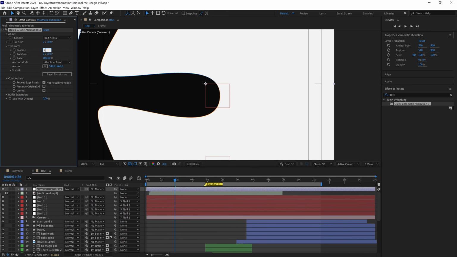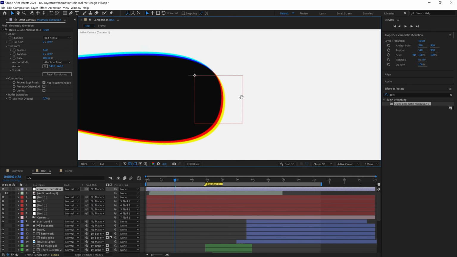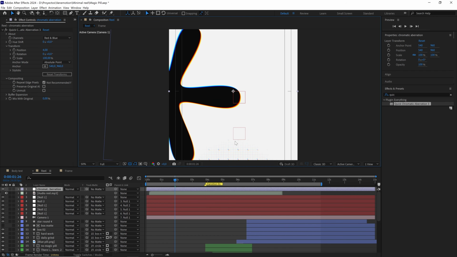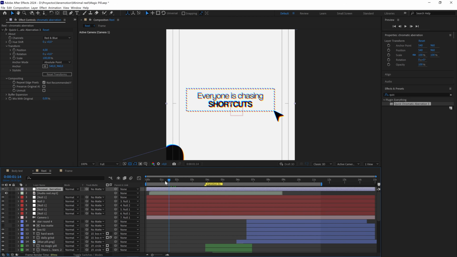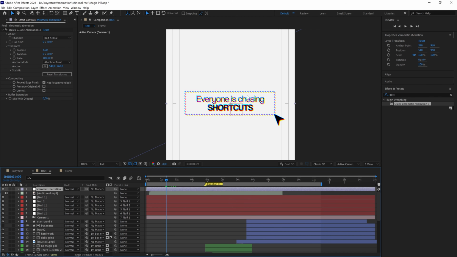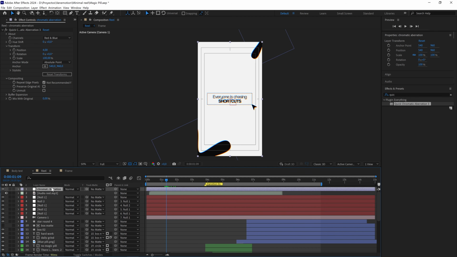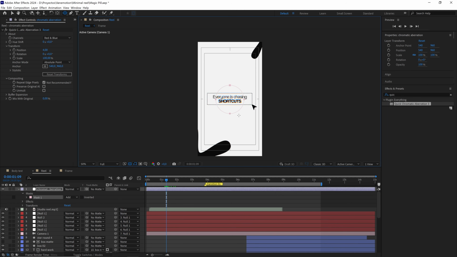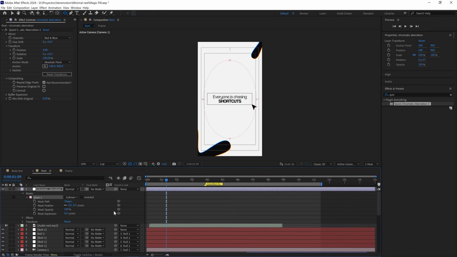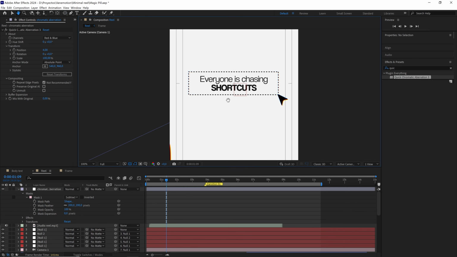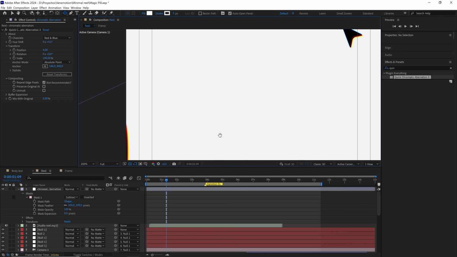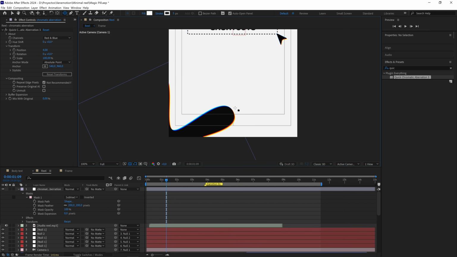Here, where it says Position, I'm going to set the value to 4. And that way, we get this cool RGB effect. The thing is, I don't want it to affect the text that much. So I'm going to create a mask for this adjustment layer. More or less like that. I'll set it to subtract mode and increase the feathering to 200. This way, the text looks good, but we'll still maintain the effect in these areas.